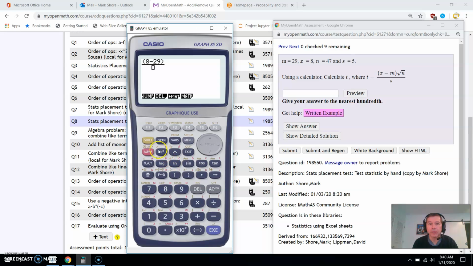Now square root. Square root is right here in yellow above the x squared key. So to do that, I'm going to hit shift x squared to get the square root. And I just have one thing I'm taking the square root of, and that is n, which is 47. So I just type in 47 there. Now I need to arrow down to the bottom. So I just use the arrow keys down to the bottom, and I type in the s, which is 5. Hit execute, and I get this decimal right here.